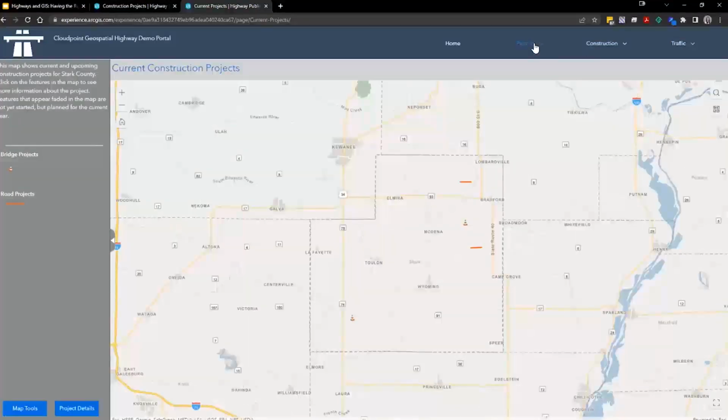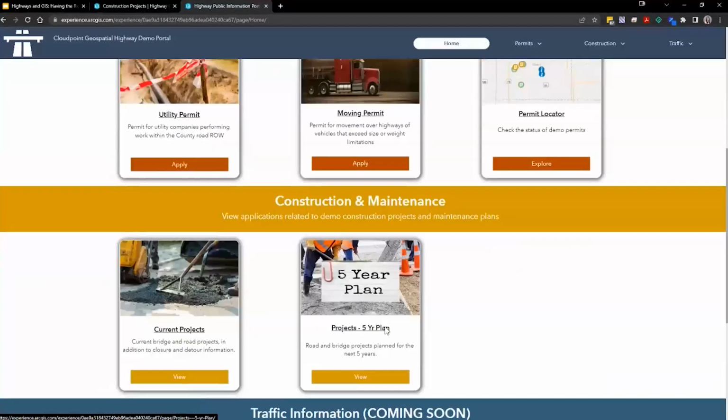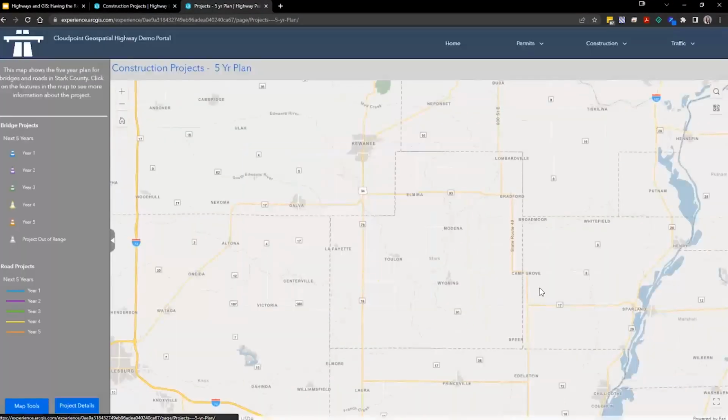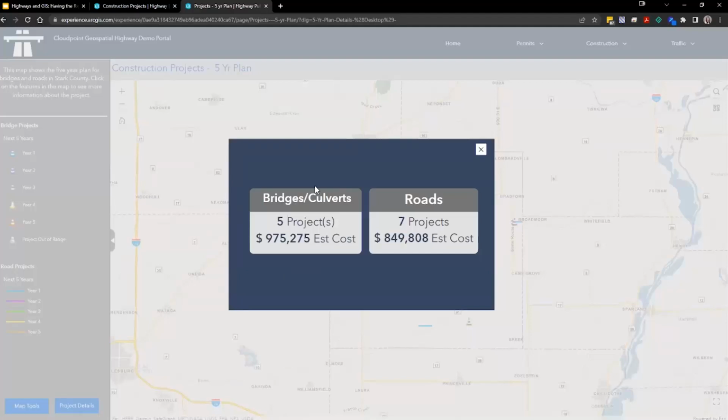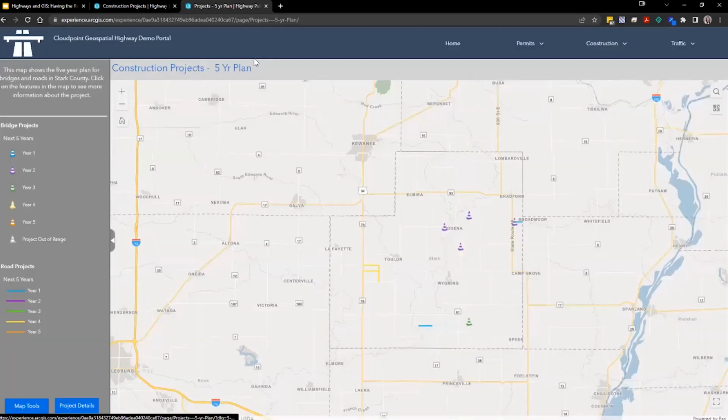Let me see if I can pull those up here. Go back to the 5-year plan. So they can answer the question, hey, is my road going to be done in the next 5 years? It could be here. And again, the amount of data you share with them is all dependent on what you're comfortable with. There are a couple buttons in the bottom, so I can hit project details. I'm just going to pull up, this is what's on the map. You've got 7 road projects for an estimated cost of $850,000. Just a way to kind of summarize that information.